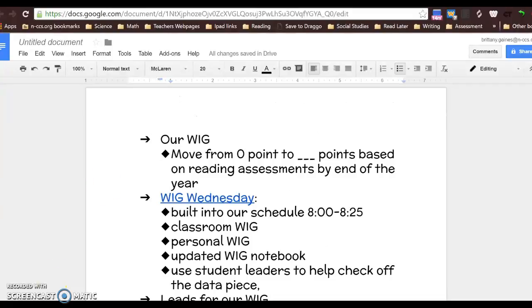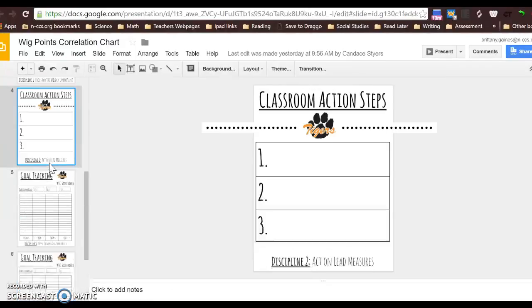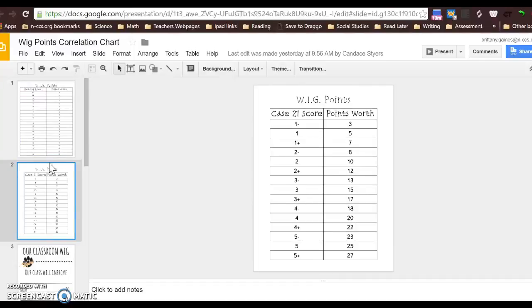If I didn't mention it before, Amber will print off all of the documents that I showed in this so that we can post them on our data board in our room. K2 is doing M-Class, and 3-5 will be doing Case 21, since that is what closely relates to our end result with the EOGs. If you have any questions, please feel free to ask me, and I will explain further.